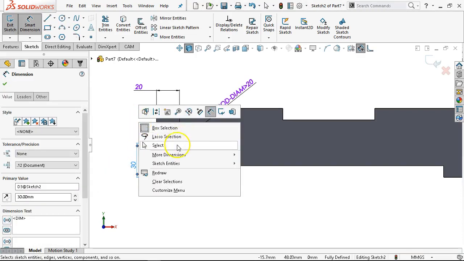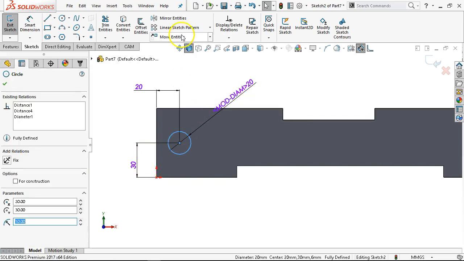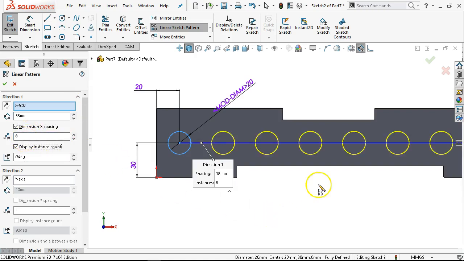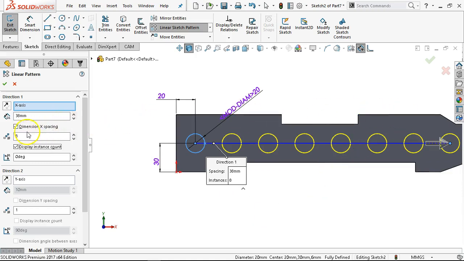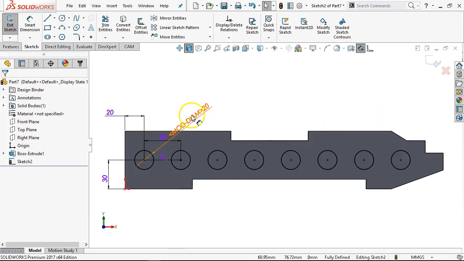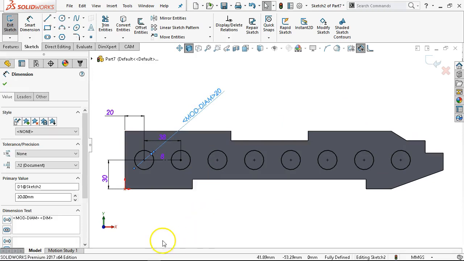All right, so I get the first element, the first object in place, go into the linear sketch pattern, dimension the X spacing. It's 7 times 38, so the 7 is the number of spaces. We're going to give it the number of objects, which will be 8, which was 8 times 20. And we told it to do the dimension X spacing at 0 degrees. And that one came in fully defined as well. So it's making a liar out of me.